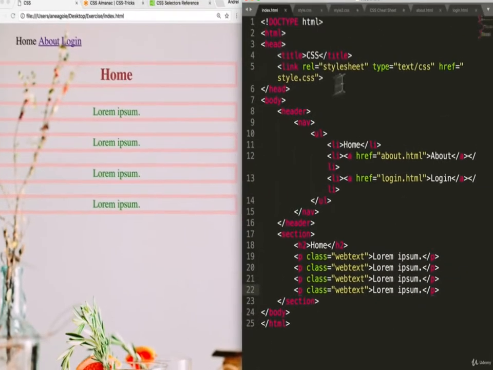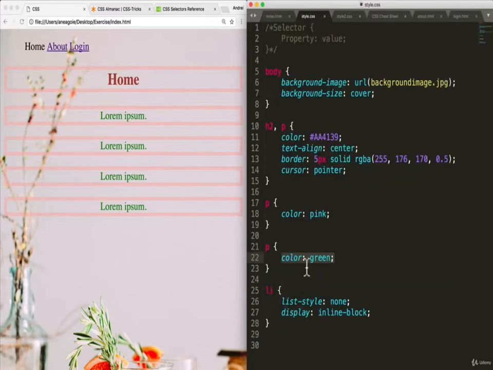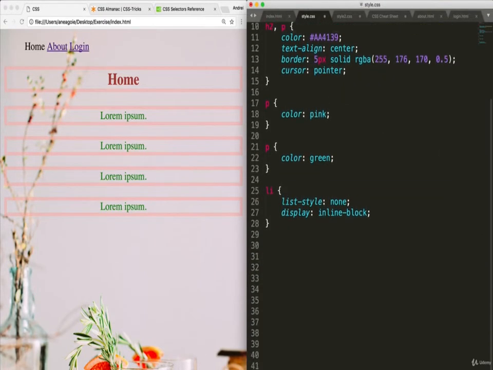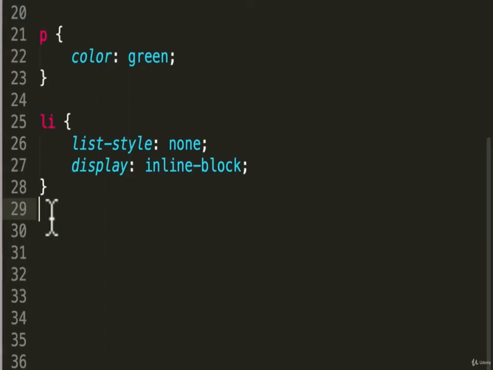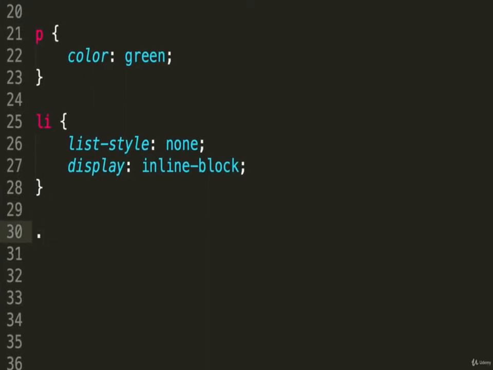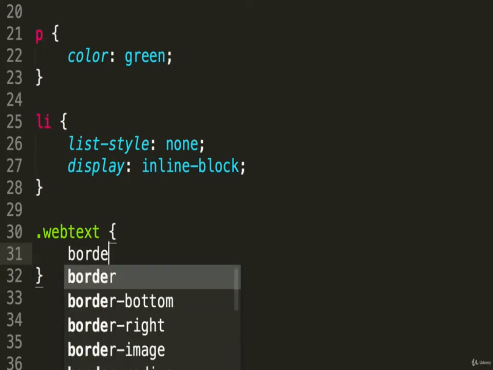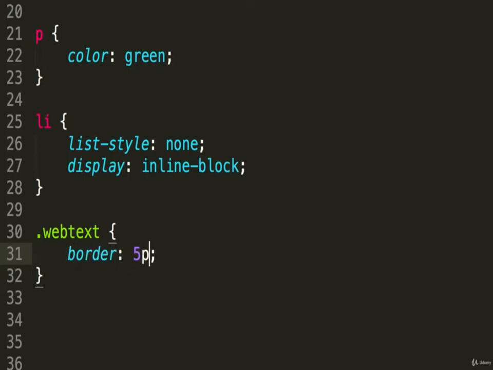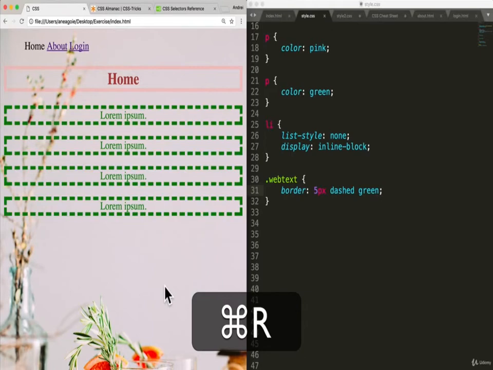And if I go back to my style, let's make this, put it up a bit. I can now add period web text. And then from here, you can see that it's highlighted green. And we want the border to be 5 pixels dashed green. Save and refresh. And look at that.